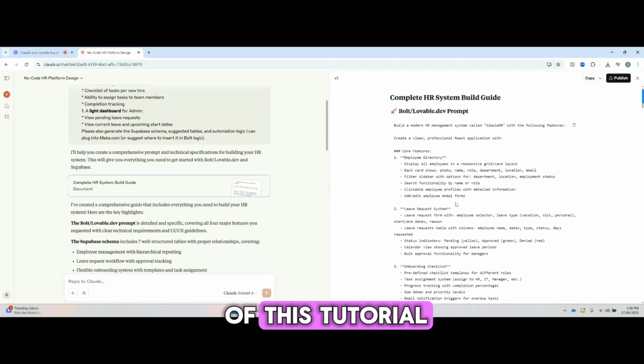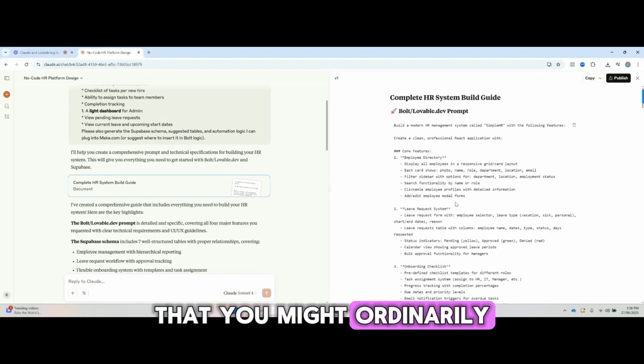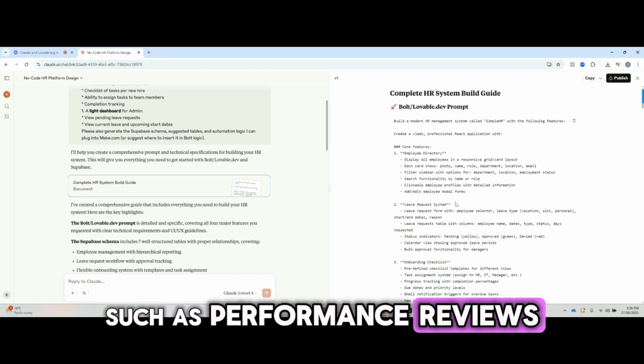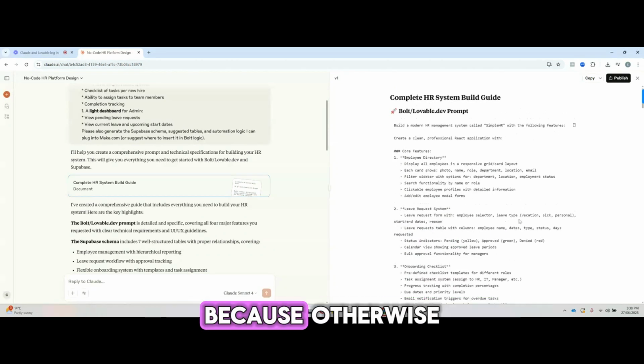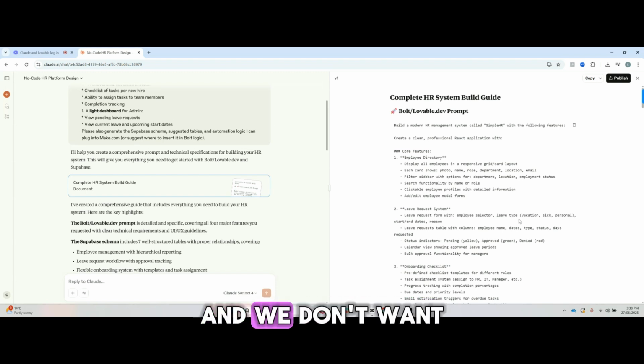Now, for the purpose of this tutorial, I've decided not to include some of the features that you might ordinarily see in an HR system, such as performance reviews or payroll management, because otherwise it is going to be a 7-hour-long tutorial and we don't want that.